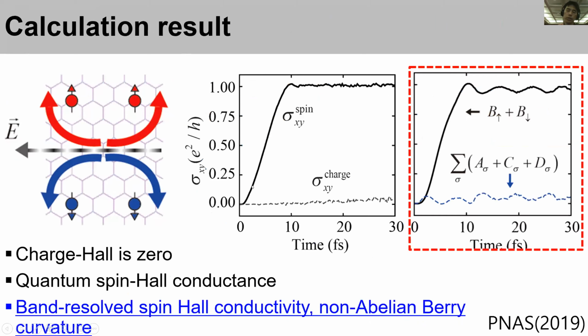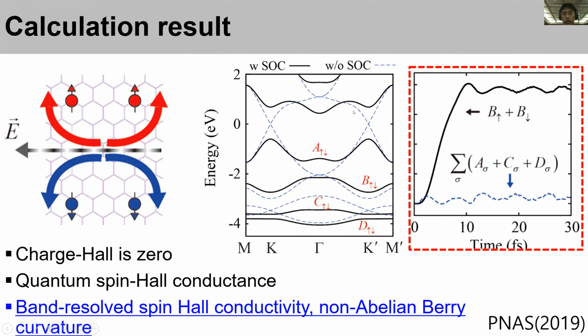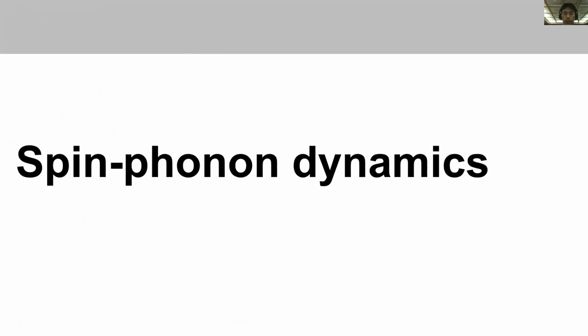By using the time evolution technique, we obtained the quantized spin Hall conductivity, one quantum of spin Hall conductivity, but the charge Hall conductivity in this system is 0 because of the time reversal symmetry. And we can analyze each band contribution to this quantized spin Hall conductivity. In this system, we show that not the highest valence band, but the second valence band contributes mostly to the single quantum of spin Hall conductivity.